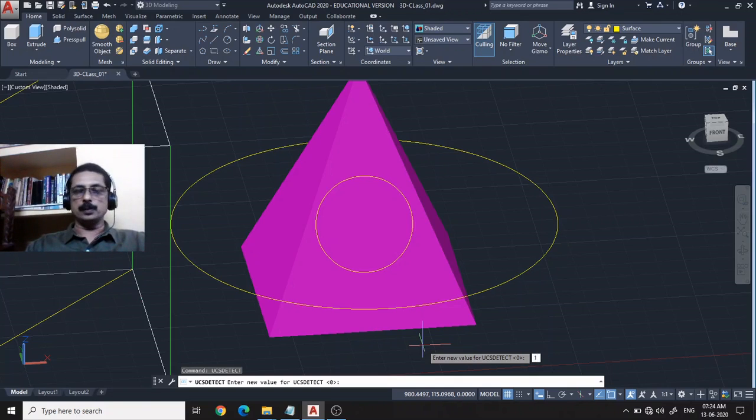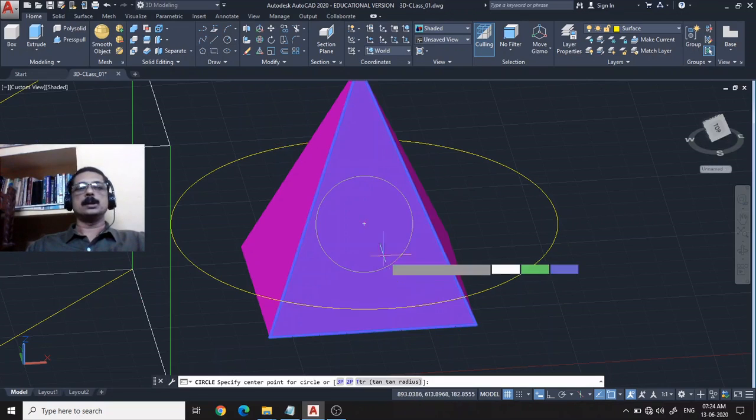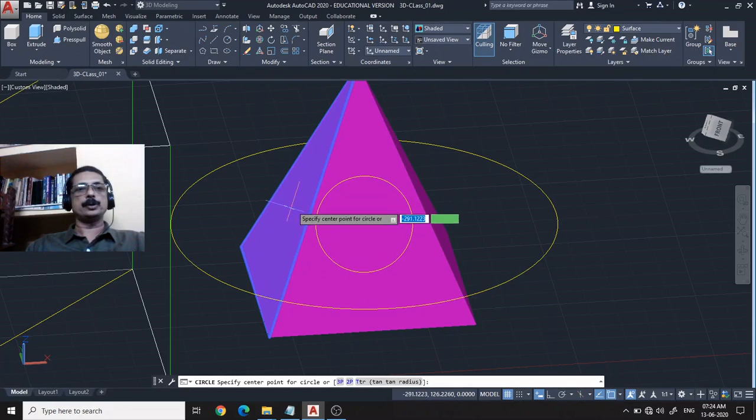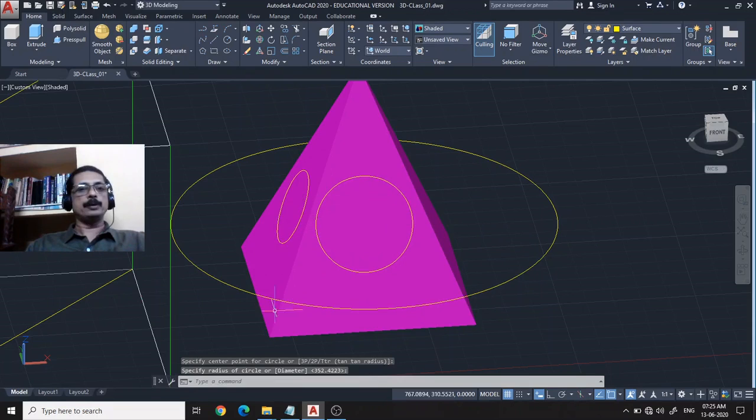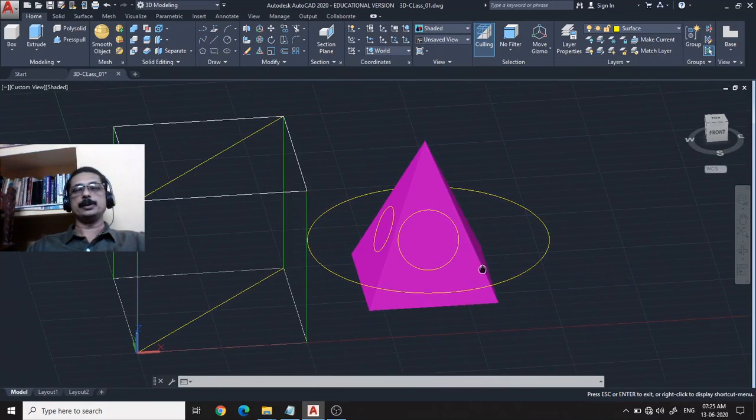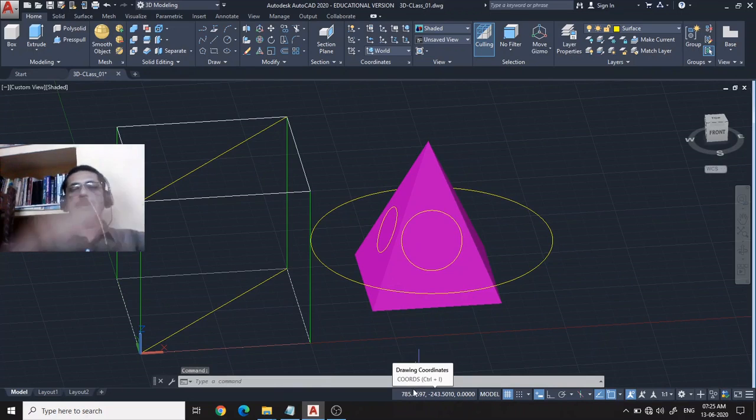Now we'll make it 1, and again I'll start the circle command and see. When my mouse reaches a particular face, that face is selected. Even if you want to draw on this face, you can use this one. You don't have to reorient your XY plane, or your paper, or we can say that UCS is not required to be reoriented. So if you want to draw on a particular face, AutoCAD automatically will be detecting that face and you can draw on that one.